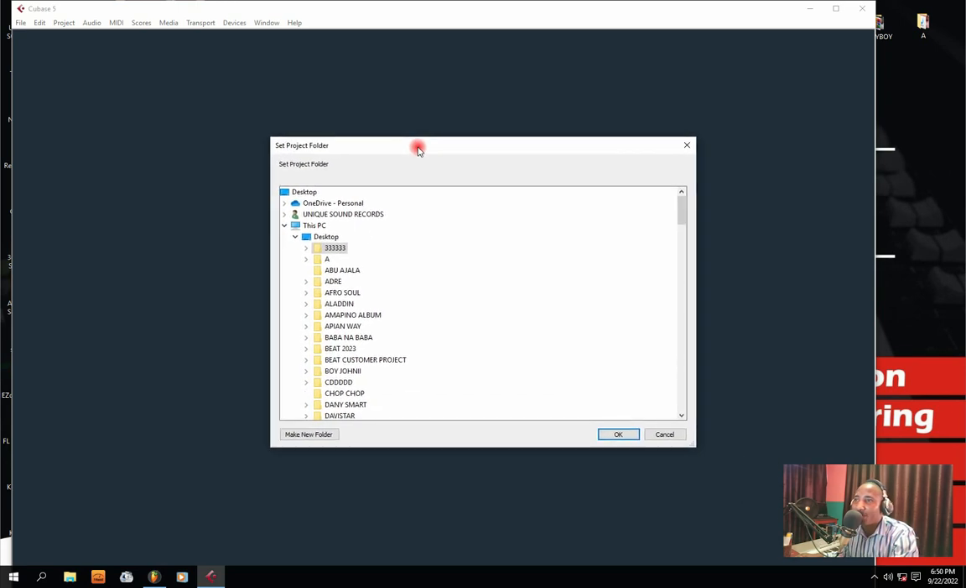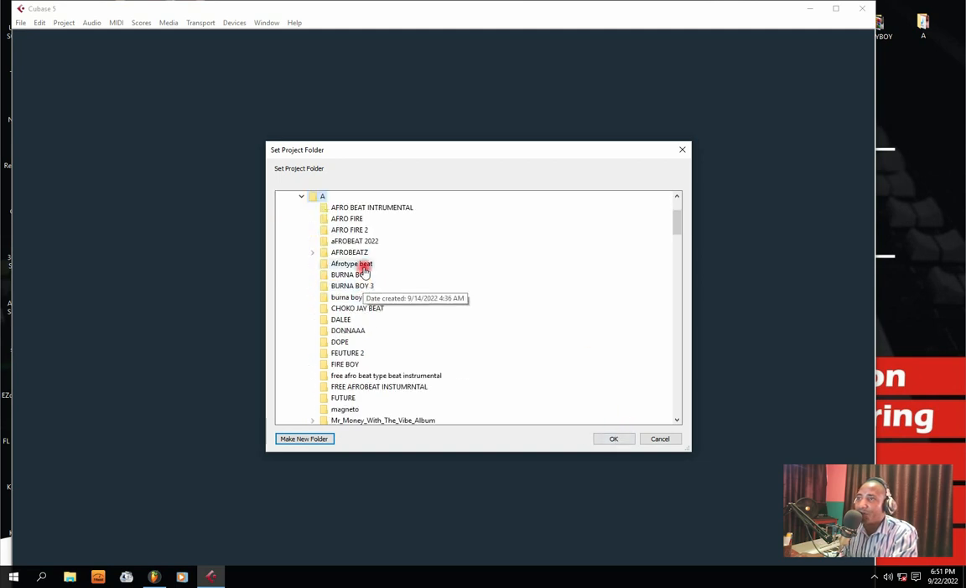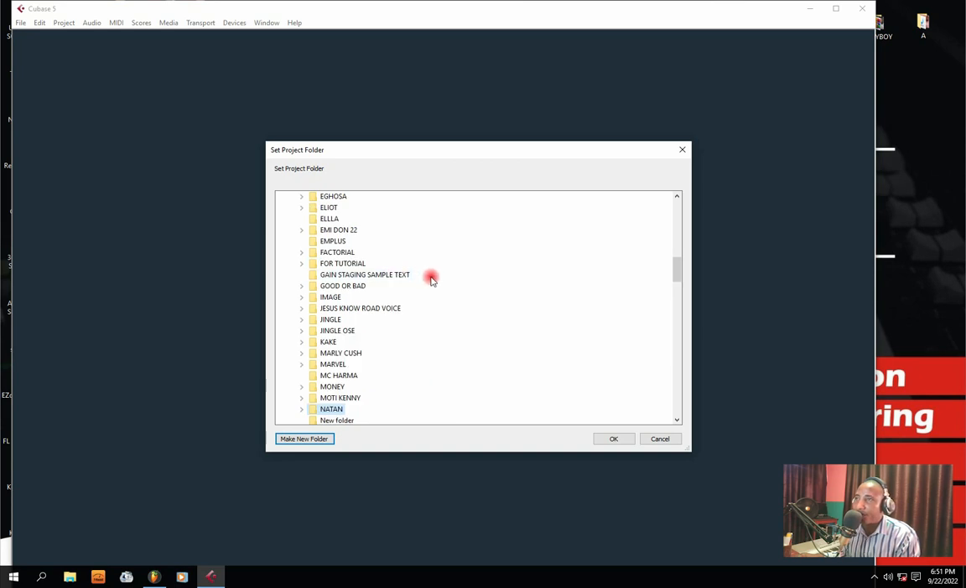Now this particular dialog box will appear. Here Cubase is telling you that you should create a folder where all your projects, as you are recording, including your beat or your database, are going to be saved. So I'm going to click Make New Folder here and title it New Project. I'll highlight it. Ensure that it's highlighted green, then you click OK.